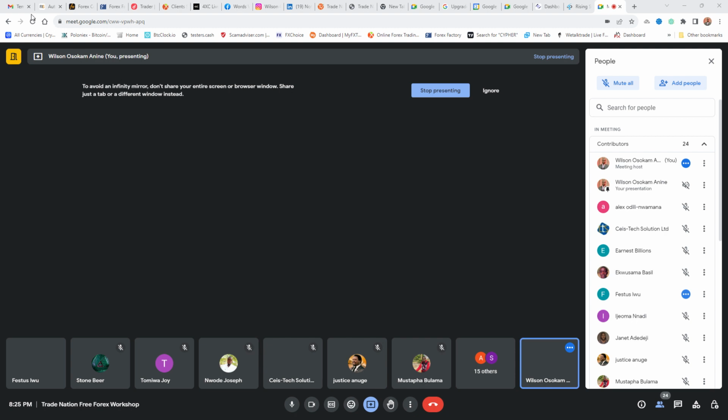After opening the account, we have login to account and all that. Also, from here you can log in to your web trader. That is one of the most important sections on the MetaTrader 4.